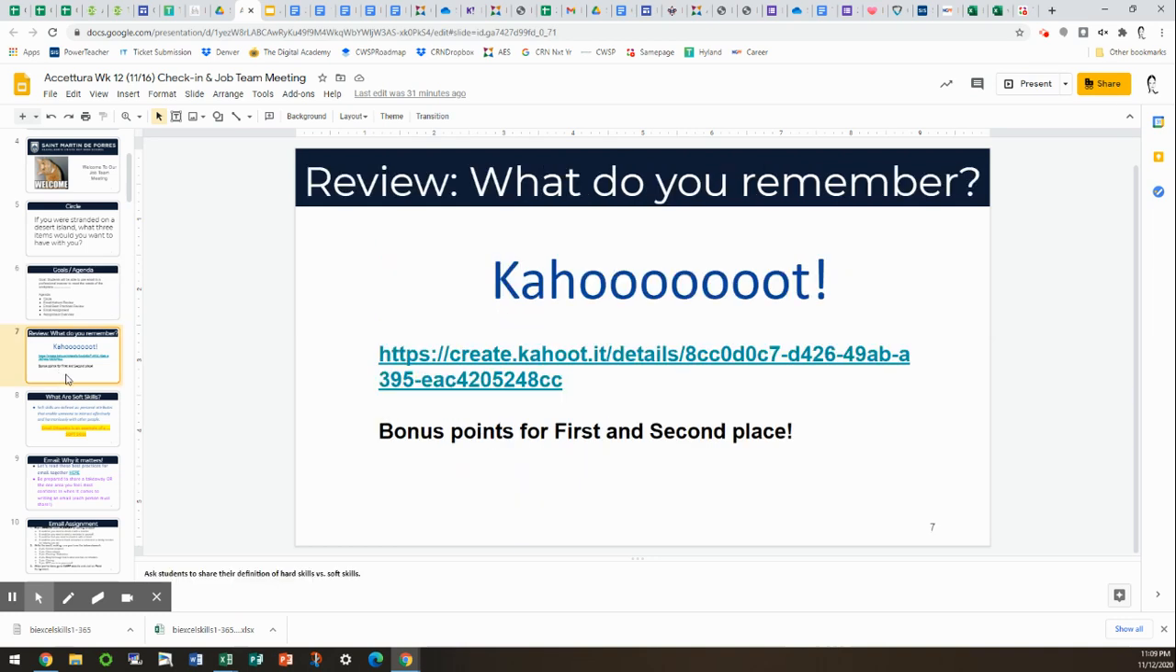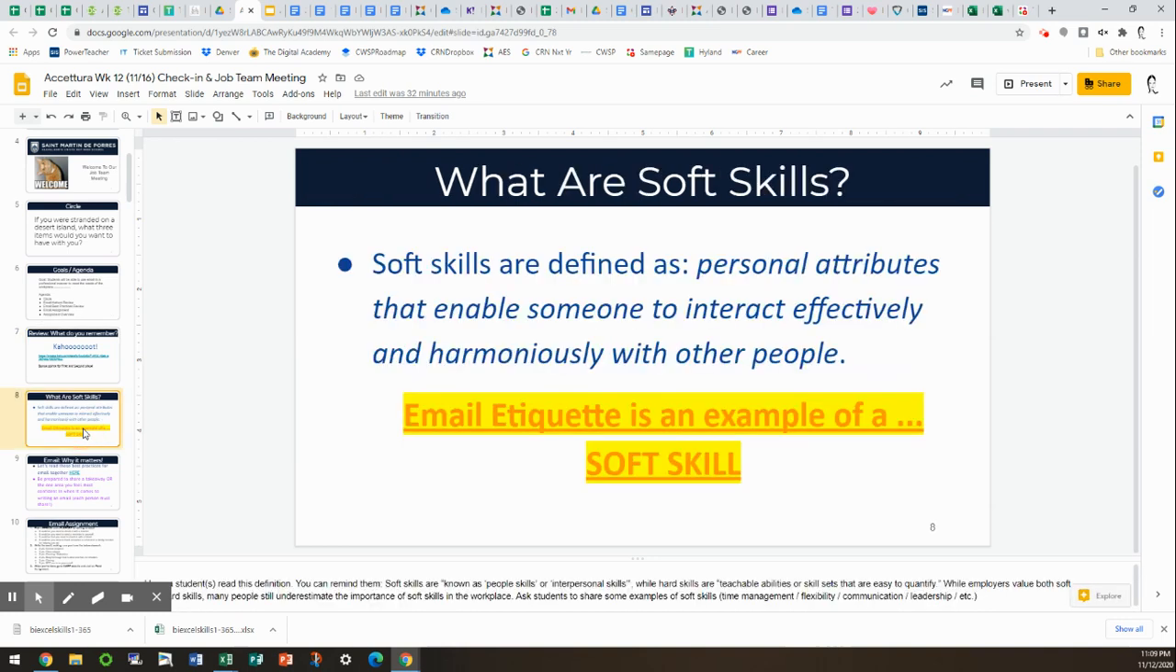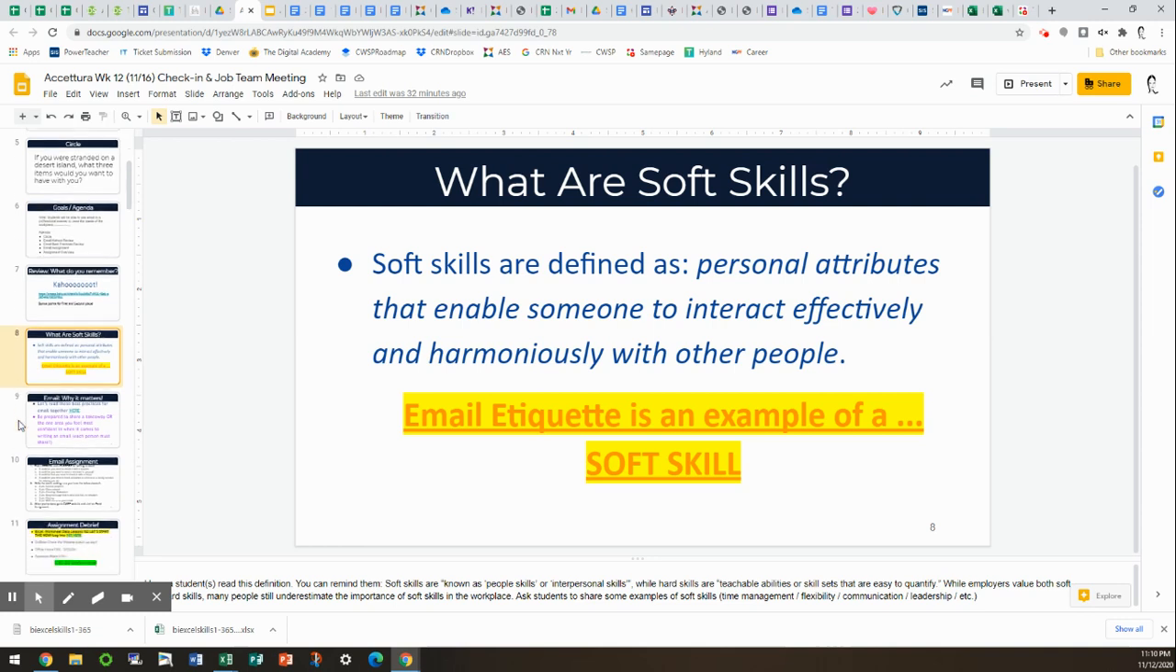So we're starting off with this Kahoot. We'll talk about this on Friday. This link should take you to a Kahoot that you could then run live with students. And then we are going to move into talking about how email etiquette is actually an example of a soft skill. So just review this, again, just to solidify it with students.